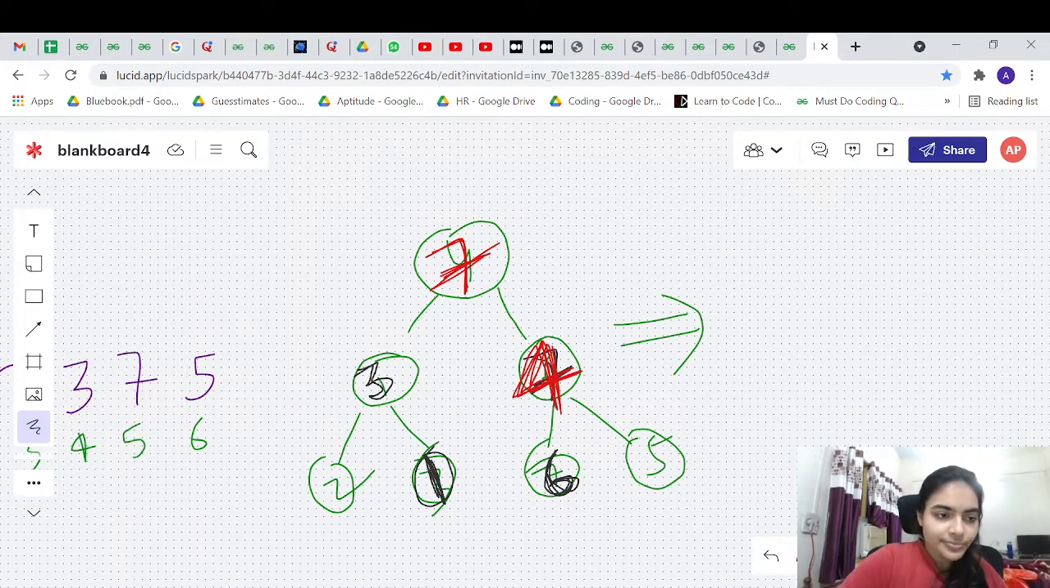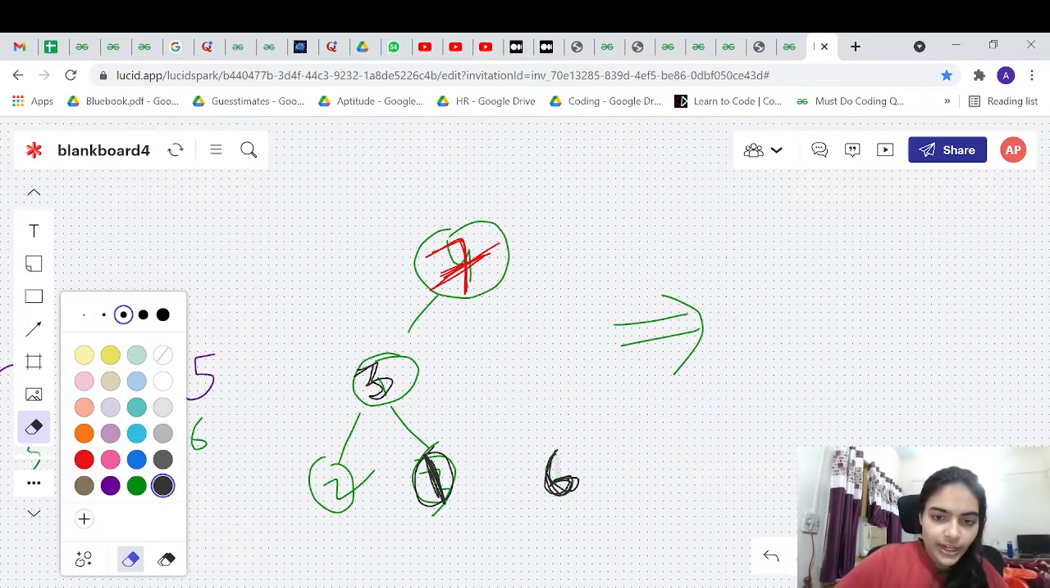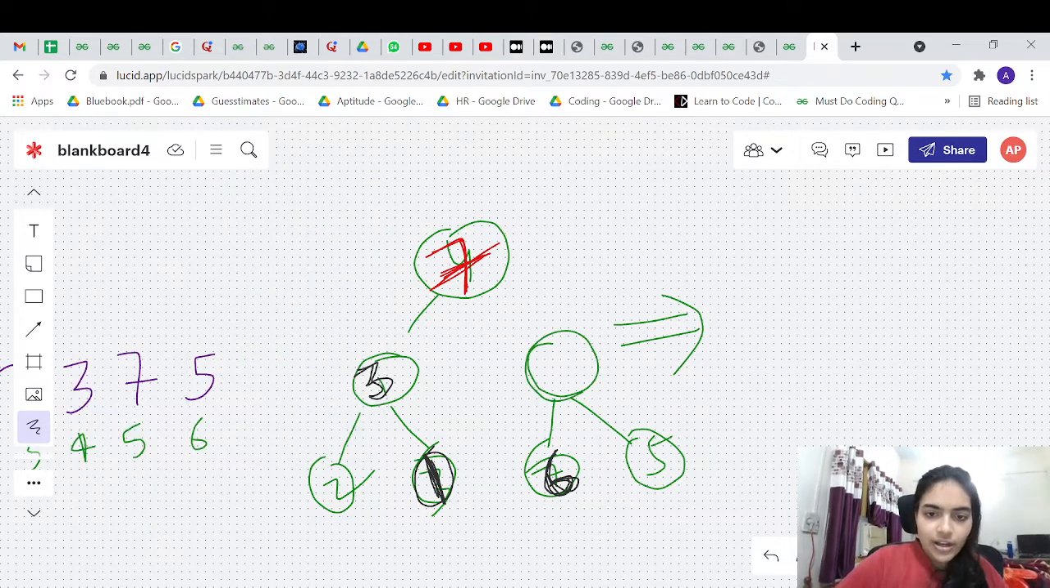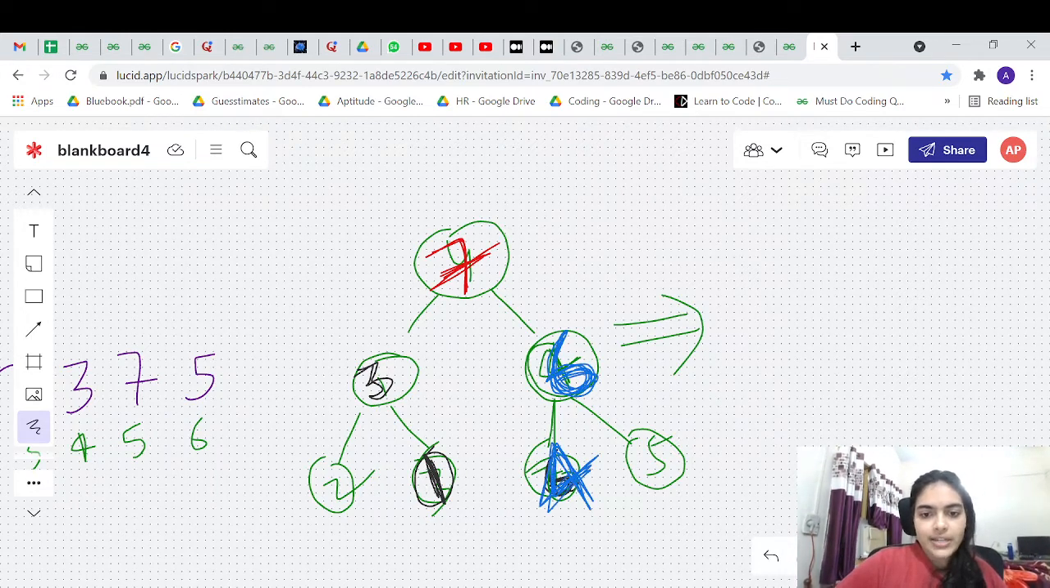So let me write it. So we will swap 6 and 4. Let me erase it here. And see, this is our tree, right? When we are swapping 4 and 6, see, what was a tree? It became like this, right? 7, 4, 6. Now in this case, we should swap 4 and 6, because we want the parent to be bigger. So we will make 6 here and we will make 4 here. Okay, 6 comes here, 4 comes here.